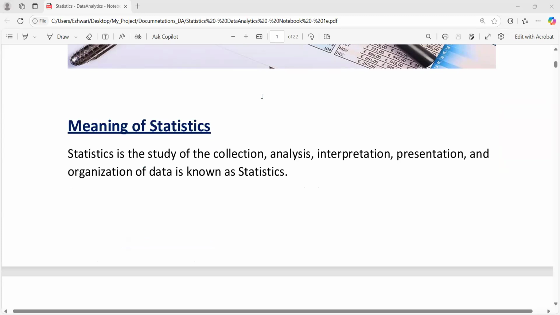So what is statistics basically? Statistics is the study of collection, analysis, interpretation, presentation, and organization of data. Statistics deals with the collection of data, analysis of data, interpretation of data, presentation of data, and organizing data in a structured way. It is called statistics, right?